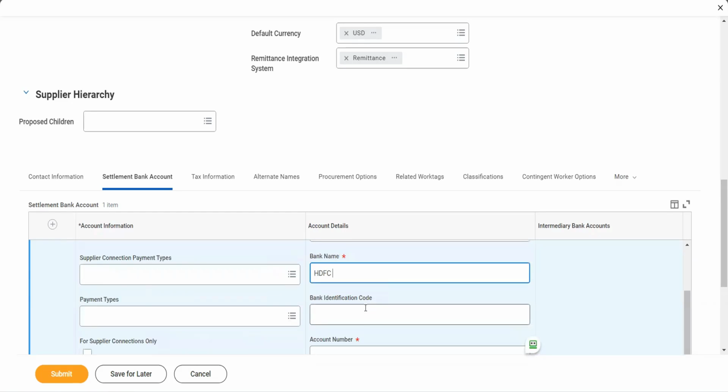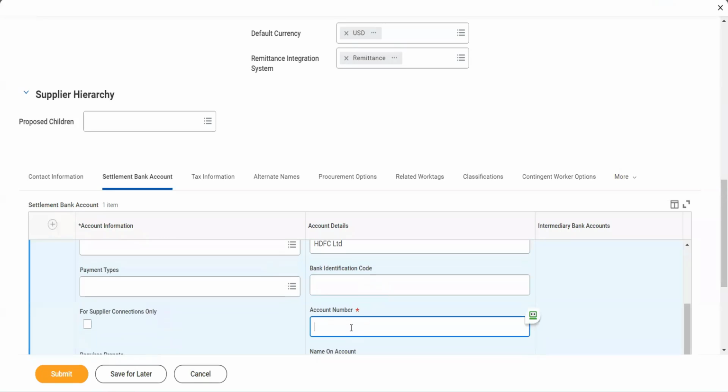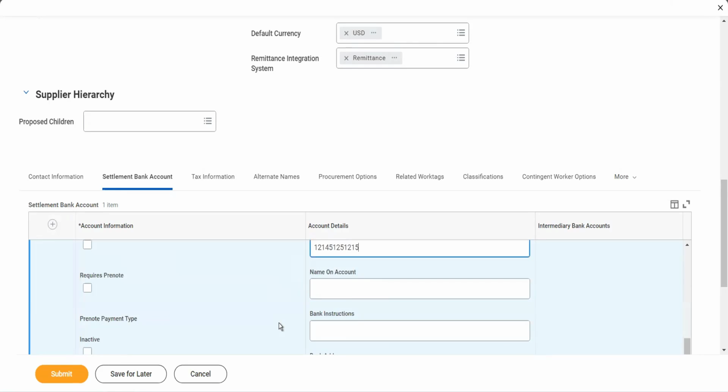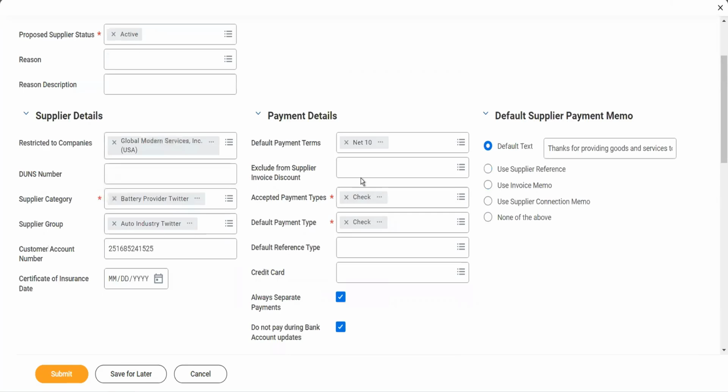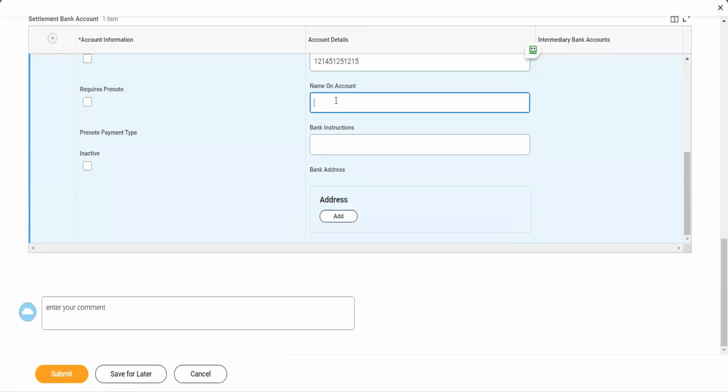Bank name SGFC Limited. Account number is your... okay. Name on account. So what's a supplier account name? Adani Ports, right? Adani Ports.